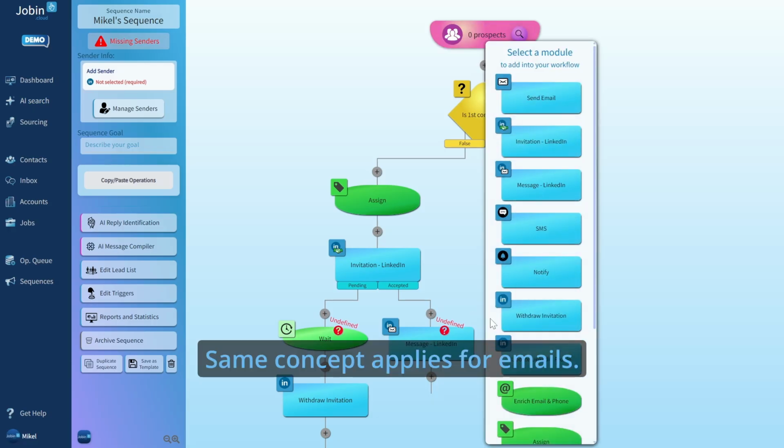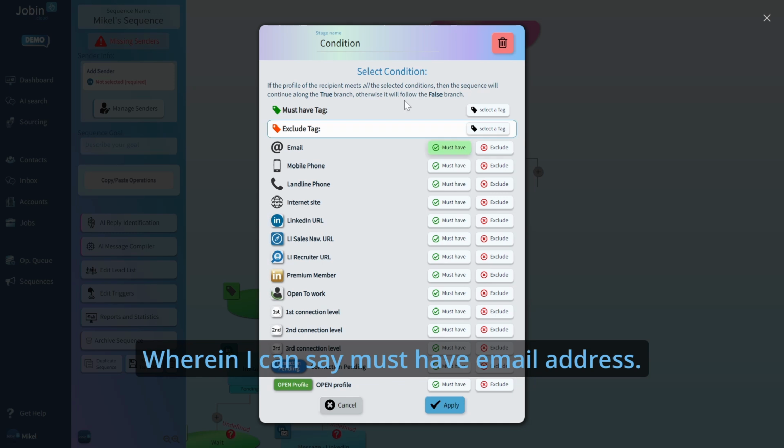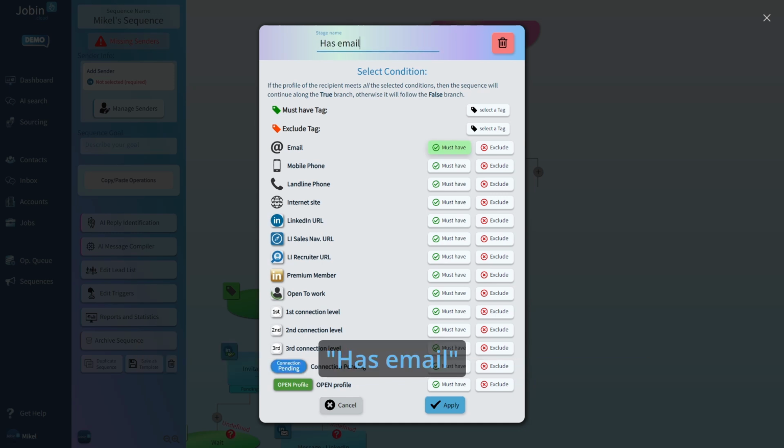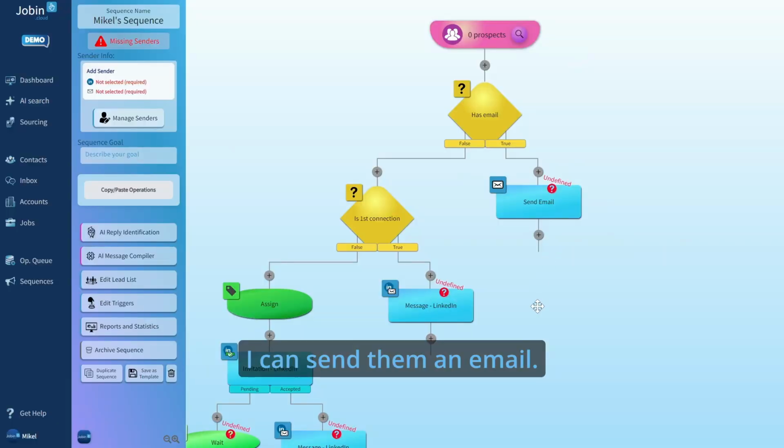Same concept applies for emails, wherein I can say must have email address. And if it's true, I can send them an email.